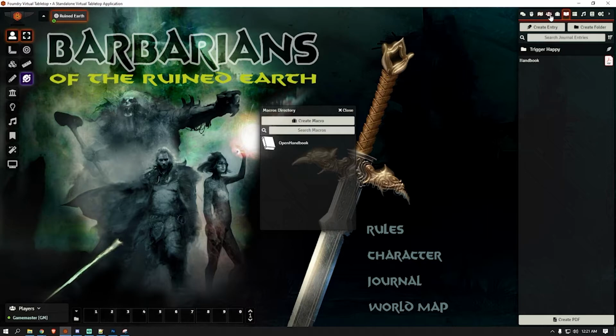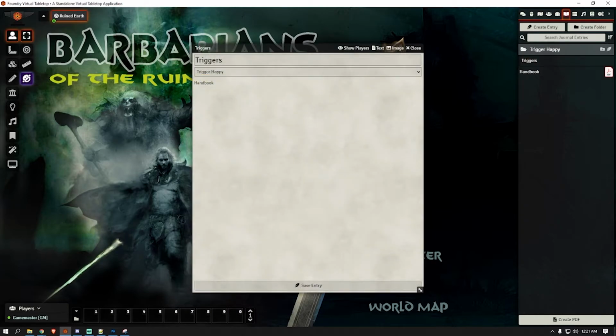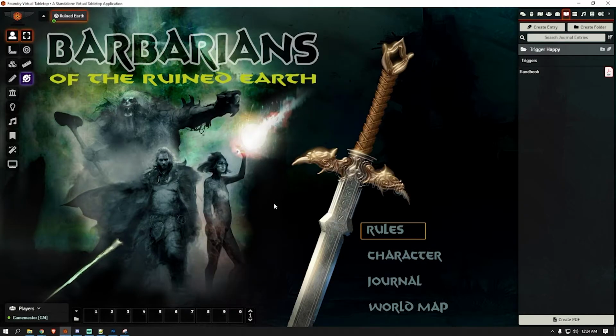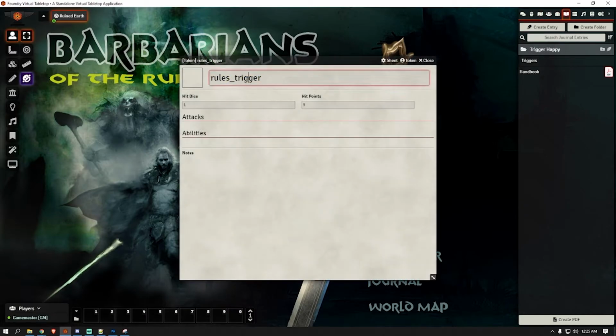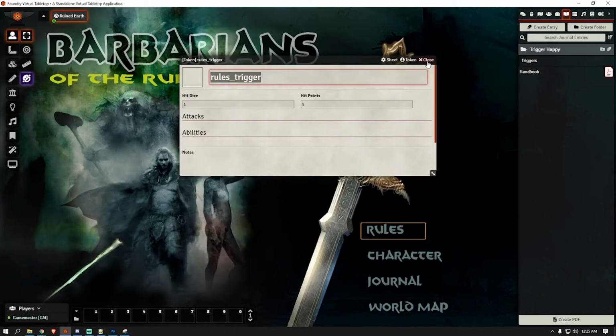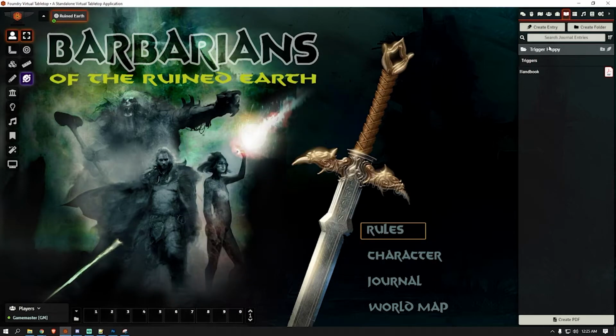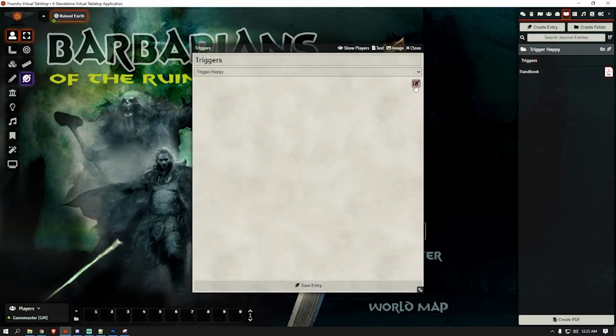So now let's go back to our Trigger Happy, to our triggers. And now we're going to create our triggers to open the rules. All right, so now we have to hook up Trigger Happy. So when we click this, it's going to execute the macro, which is going to open the PDF. So now what we need to do is go to Trigger Happy. First, we need to get the name of this. So double click this because we're going to need this first. Then go to your journal entries, go to Trigger Happy, go to triggers, and we're going to start typing.